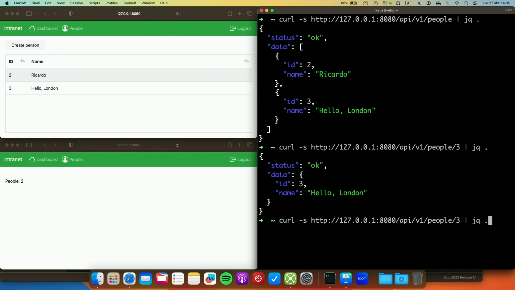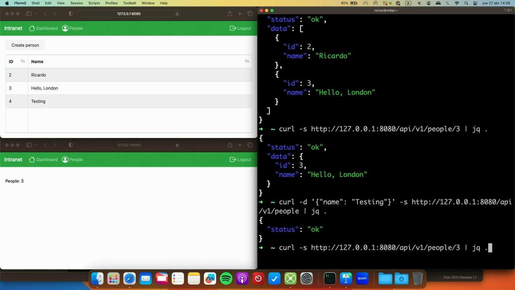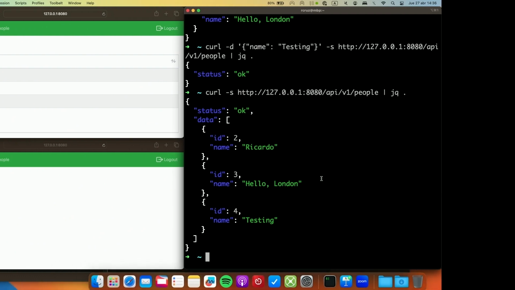and you can also create new items from the API. Like, for example, if we send a JSON saying name equals testing, and we send the request, you will see that it's going to update also the list box. And you have everything synchronized. Any questions so far?